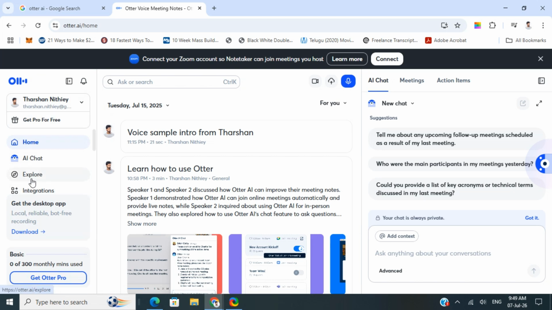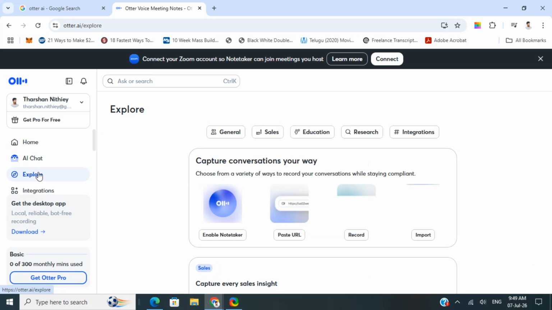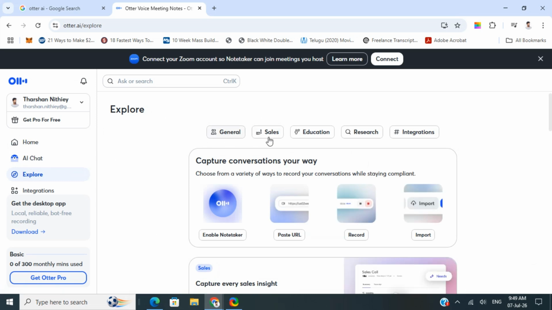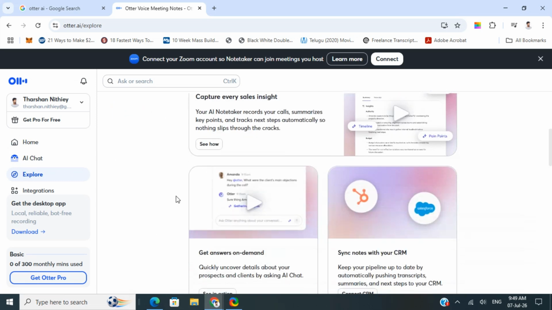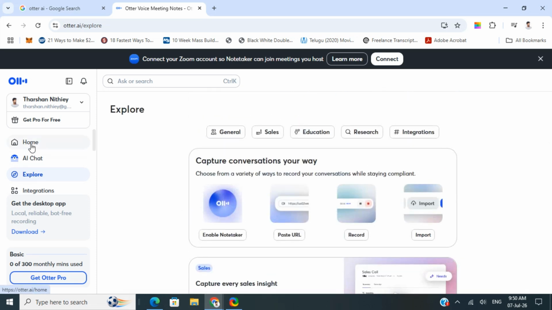If you scroll all the way down in the navigation, you have channels which you can create, and also DMs, direct messages. You can send direct messages to people who are in your groups. You also have folders here where you can create folders for your recordings and notes. And you have the explore page, where you can look into the general services, integrations, research, and other information if you want to know more.